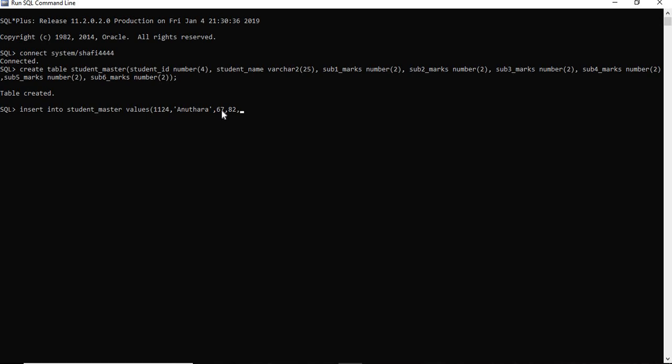Next is subject 3, 86, comma, subject 4, 90, comma, subject 5, 56, comma, subject 6, 78. So 6 subjects, each subject up to 2 digits only. 6 subject marks we have given. Put semicolon or terminator, press enter. One row has been created.